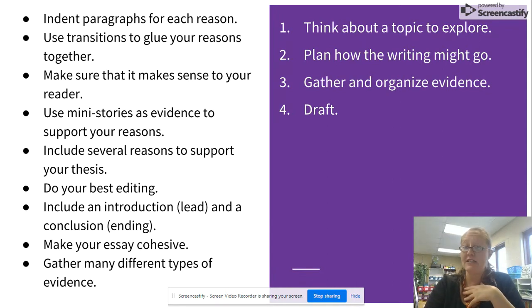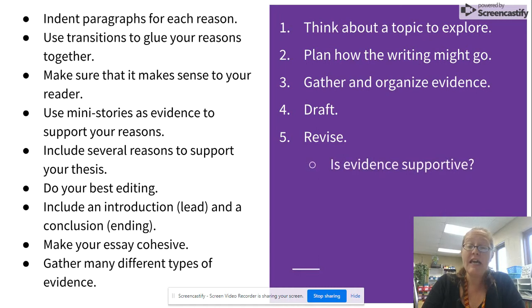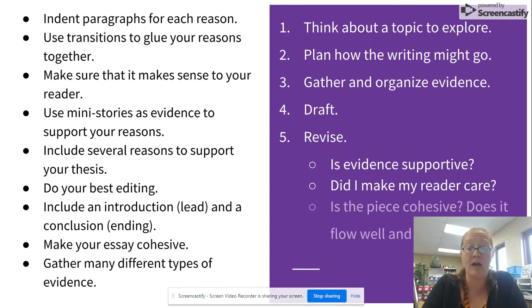I don't care if you do this in docs or in your notebook, but it should be fast and furious. Get that essay down on paper. Of course, after you've finished, use that checklist to revise. Make sure that your evidence is supportive, that it matches your reason. You should be making sure that you're making your reader care about your topic. And does it flow well and make sense? Those are things you should be thinking about when you're revising your piece.